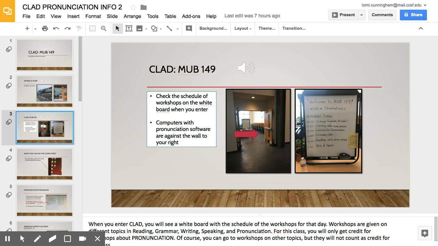And workshops are given on different topics in reading, grammar, writing, speaking, pronunciation, active learning. And you can find the schedule of workshops online. For this class, you'll only get credit for the workshops about pronunciation and speaking. On the workshop schedule, it will give the skills for each workshop, so check carefully. The schedule changes each semester, so pay attention.